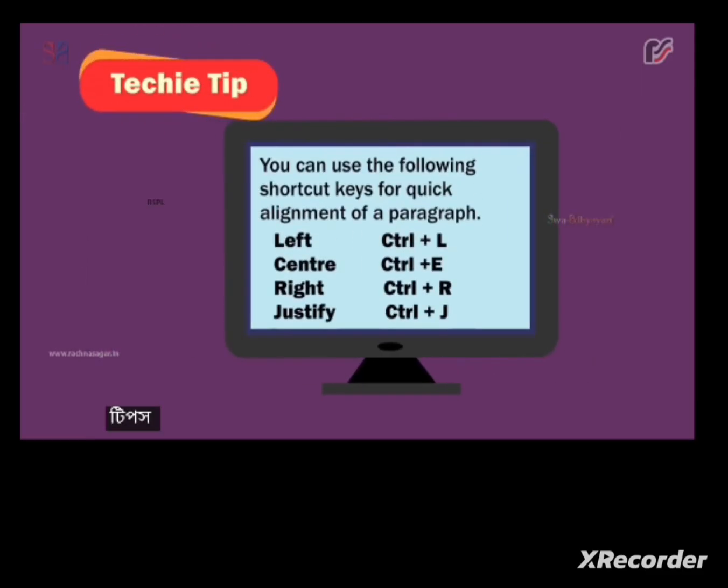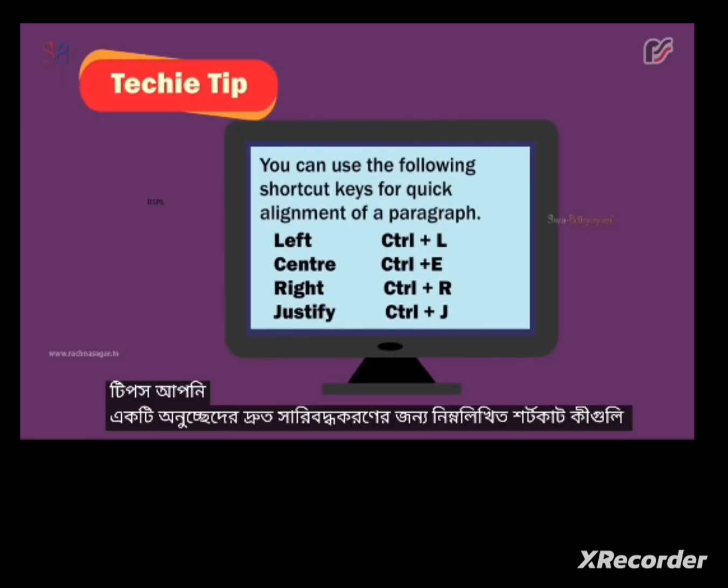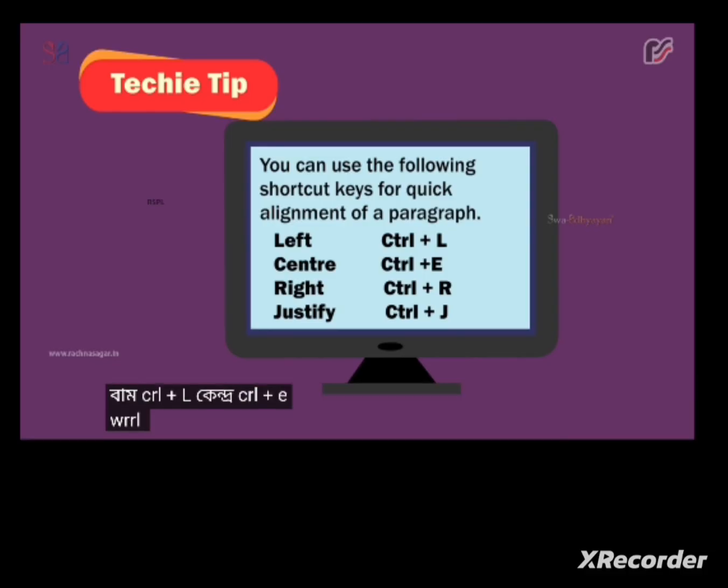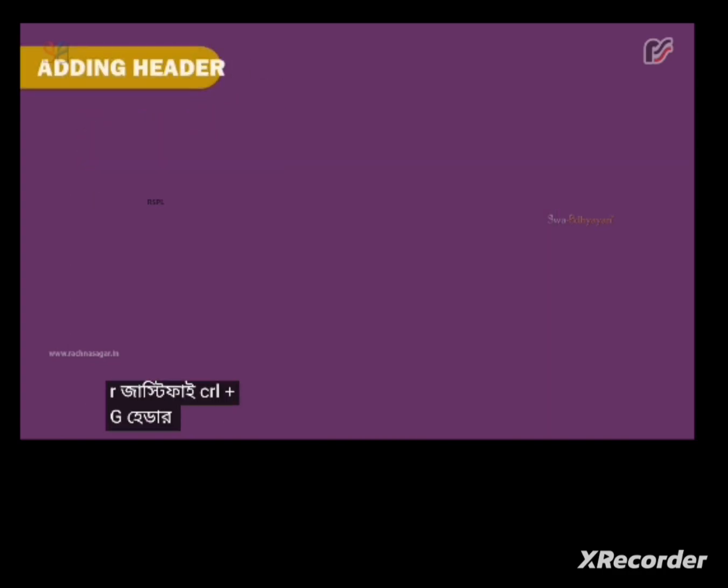Techie tip. You can use the following shortcut keys for quick alignment of a paragraph. Left, Control+L. Center, Control+E. Right, Control+R. Justify, Control+J.